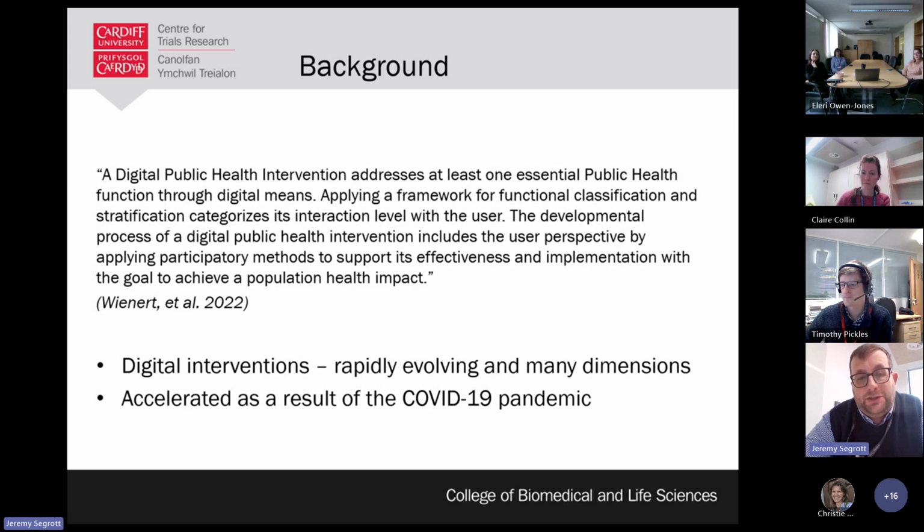Stating, I guess, the obvious, the development of digital interventions is rapidly evolving, and it has many dimensions, and it's a bit like going around in circles, because in the quote above, a digital intervention addresses things through digital means. Well, what do we mean by digital? And I guess it covers a whole range of different kinds of tool, of platform.